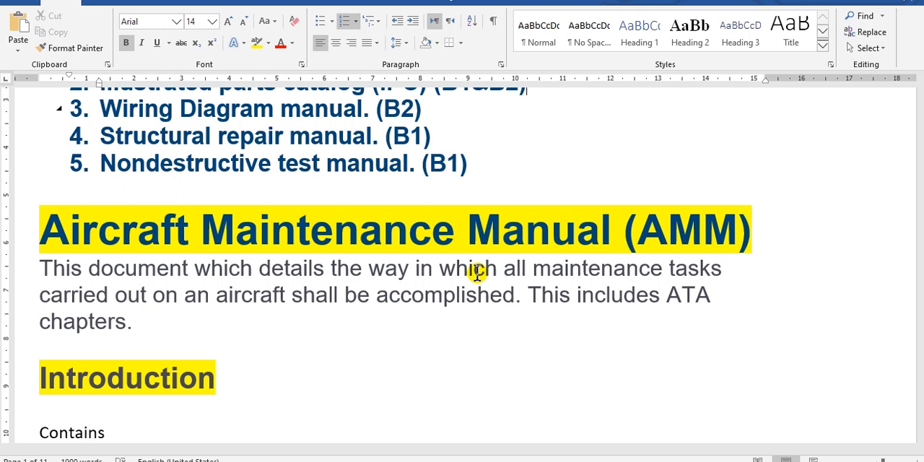So the maintenance manual, or any manual, includes chapters, and the chapters include sub-chapters and tasks. So this is the aircraft maintenance manual, the document which details the way in which all maintenance tasks carried out on an aircraft shall be accomplished. This includes a chapter and tasks, okay?